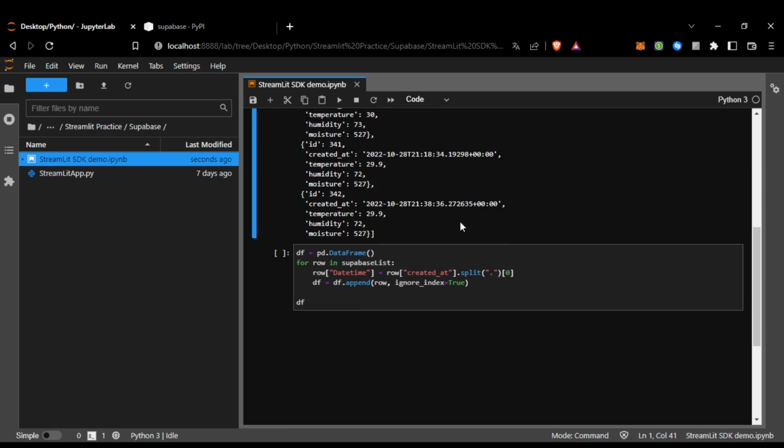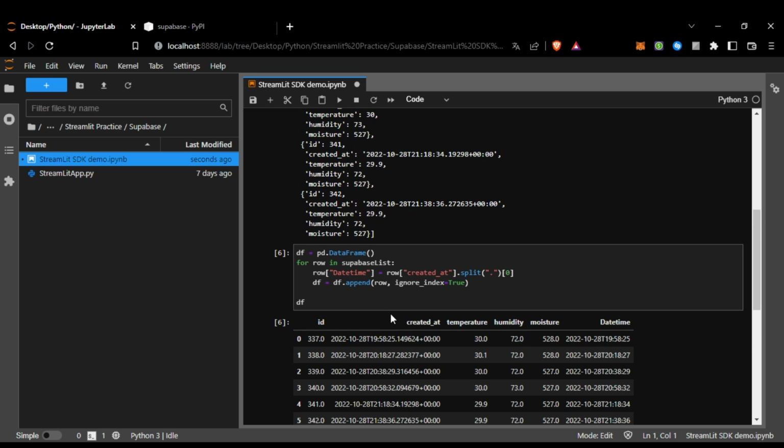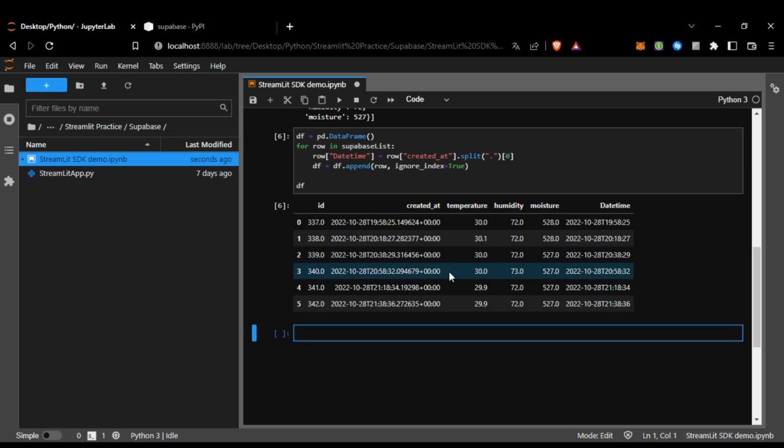But before we can use this data on a Streamlit app, we need to transform it into a pandas data frame. So here I'm creating an empty data frame and looping through all of this list. And at each iteration, I'm going to append a new row to the data frame. I'm also creating a new column with a nicer date format instead of using the created at column. And there we have it. This is the data frame that we can use on the Streamlit app.